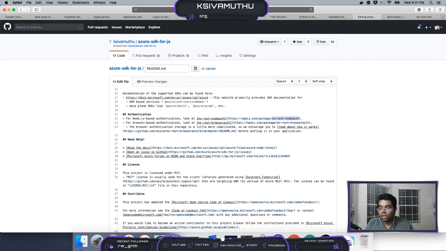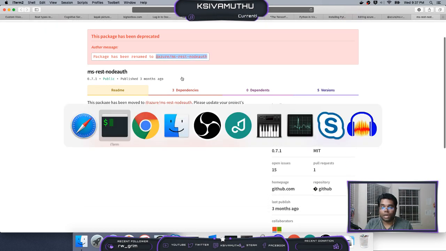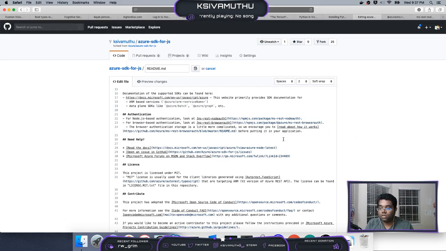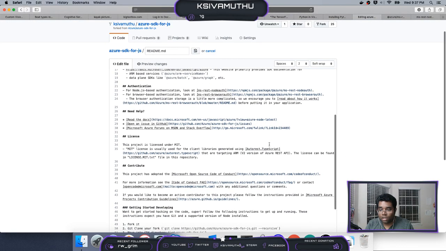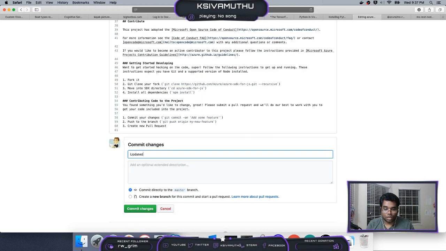Oh, it's a browser auth. Okay, and ms rest node auth should be under the Azure package. So going back to this thing again, MS REST node authentication has moved to Azure node authentication. I think that's it, right? Yeah. So let's see, update deprecated npm package URLs.